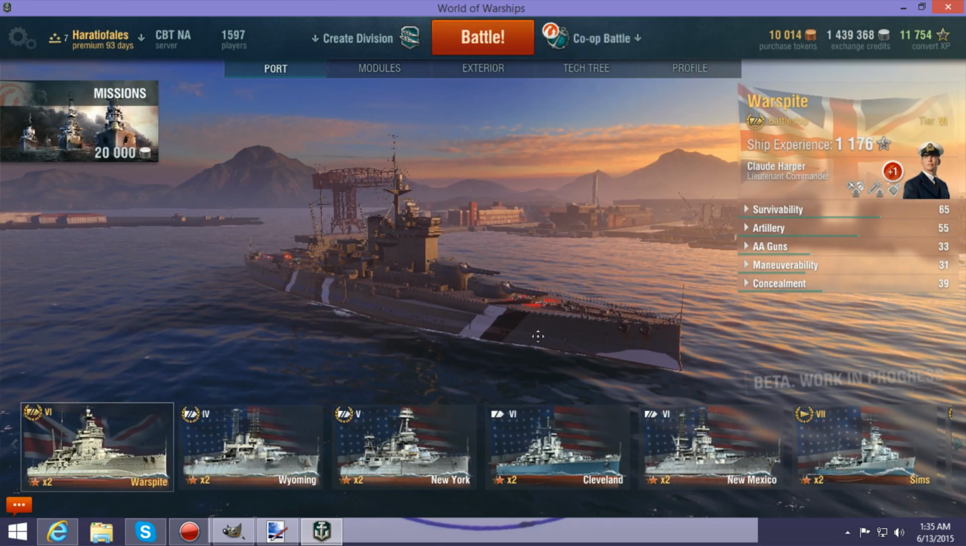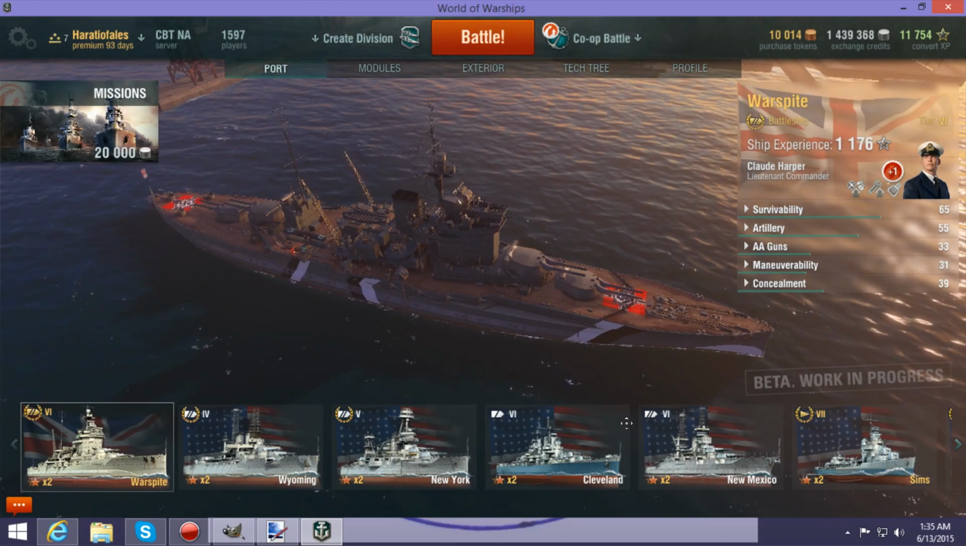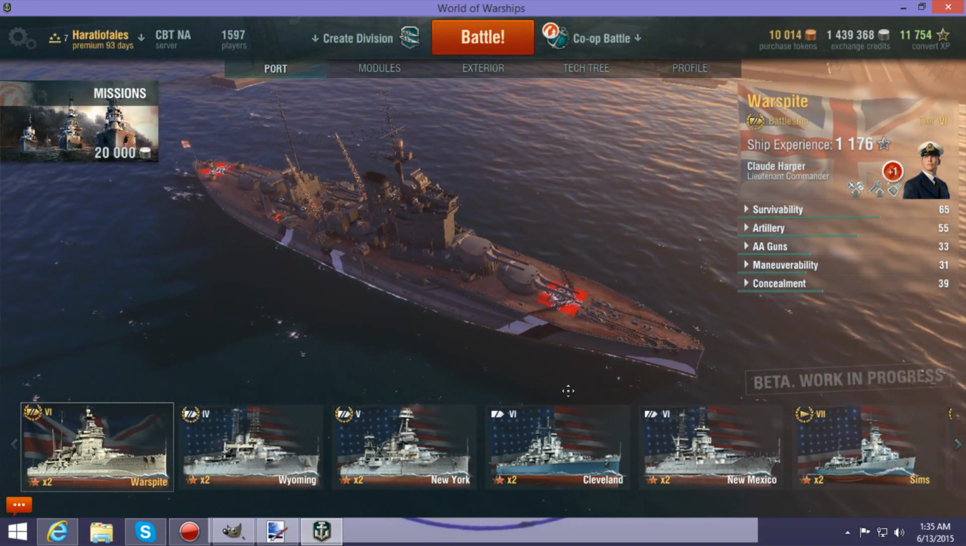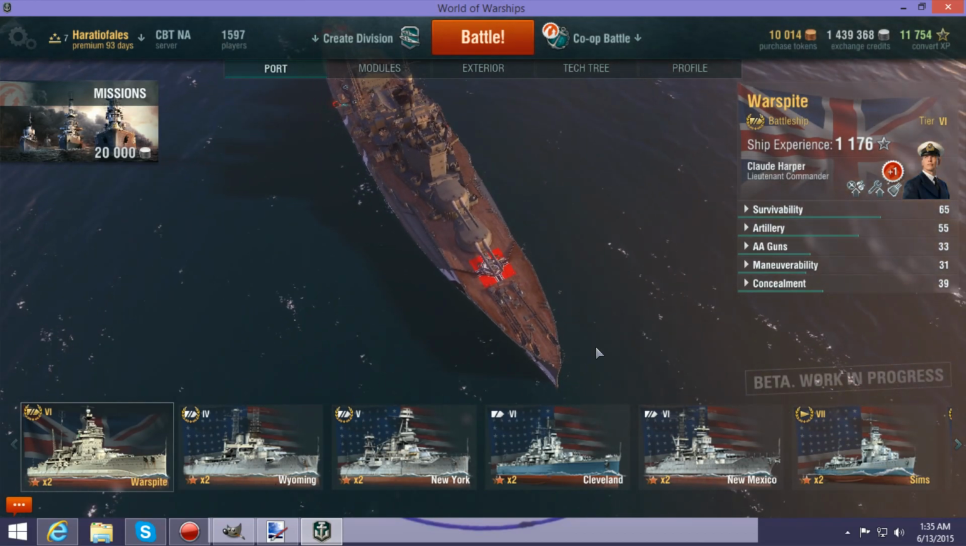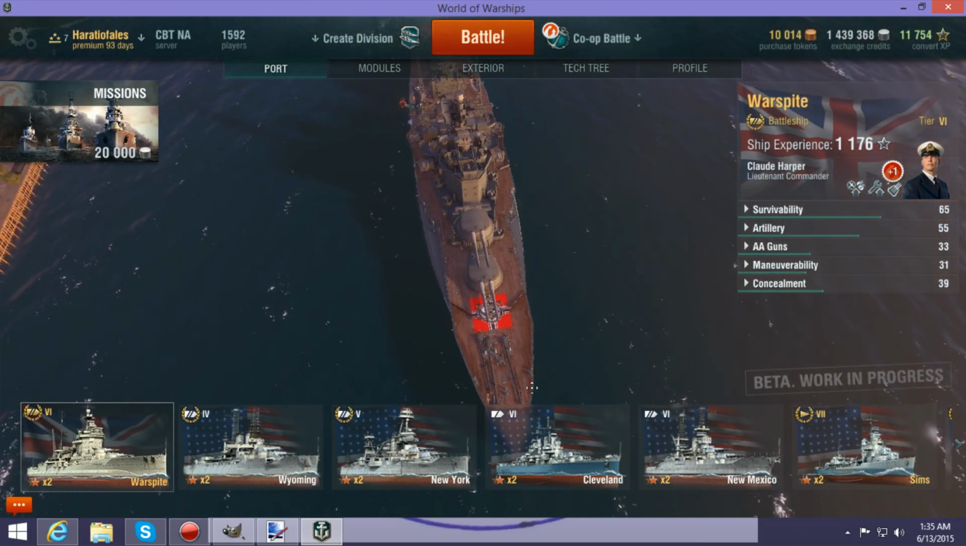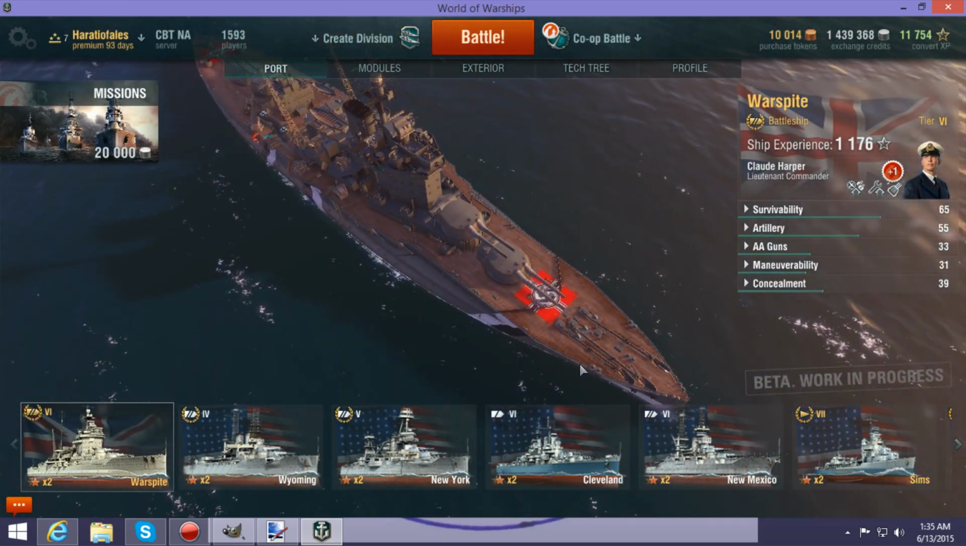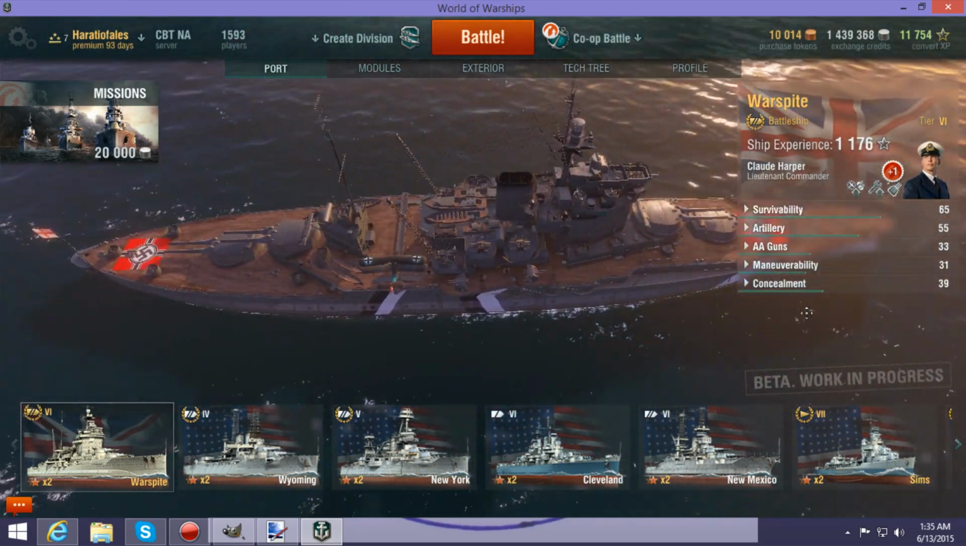And here's my Warspite that I actually tried to make look like the Bismarck. I used a similar pattern to the Bismarck camouflage. I put a swastika on the deck, even though there's a water break through the middle of it, so it doesn't look all that great. I wish they had an area of open deck on the Warspite, which they don't.